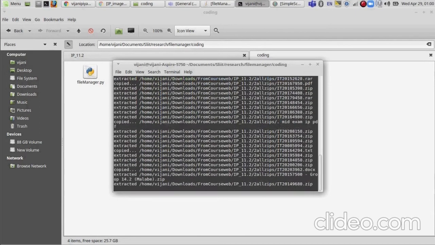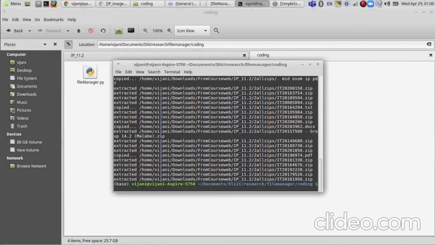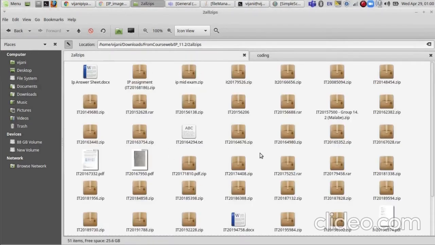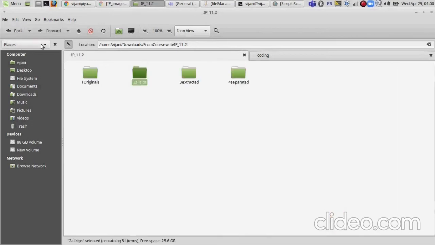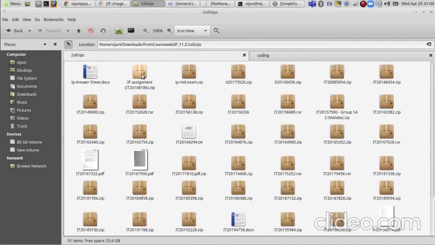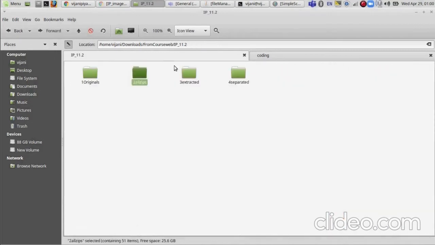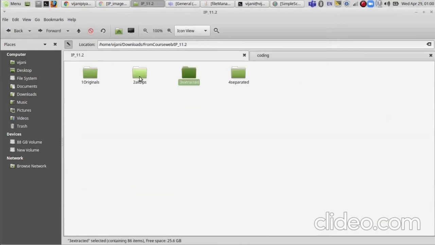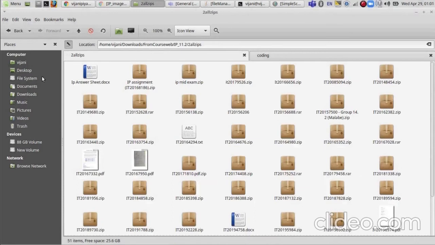So now let's check the folders one by one. These are the copied zip files. There are some other files submitted without even zipping inside these folders, so those will be copied into this all zips folder. And when I extract it using the code, all the extracted files and all other files will be copied into this one.